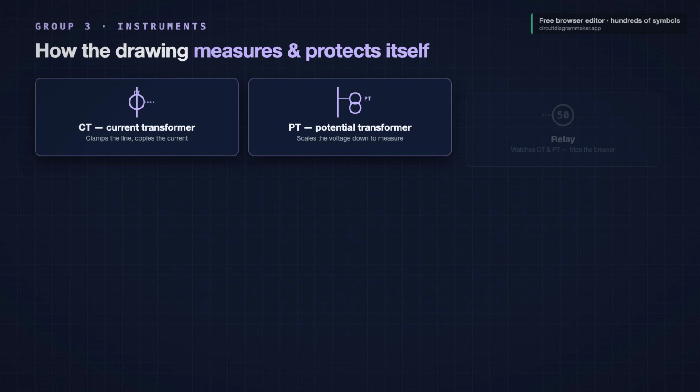And that protection is the relay, often drawn as a circle or a box with a code number inside, like 50 for overcurrent or 87 for a differential.